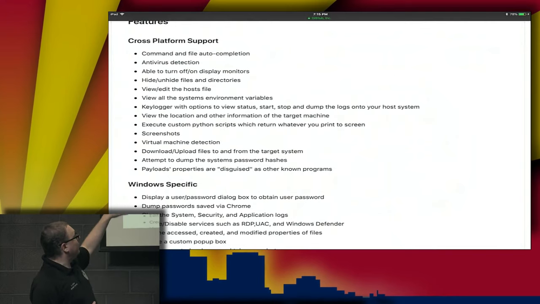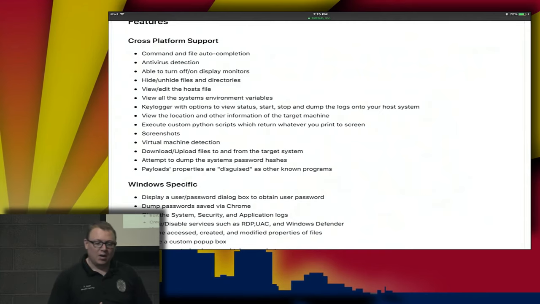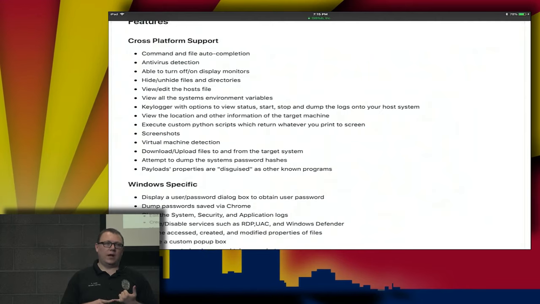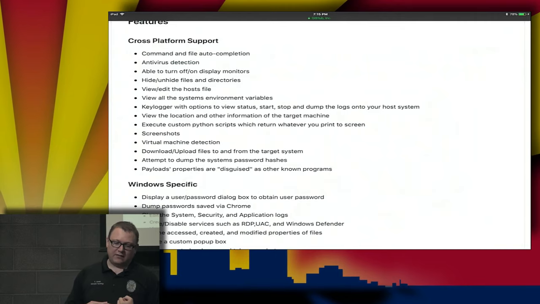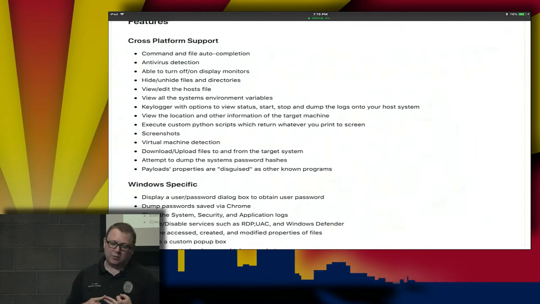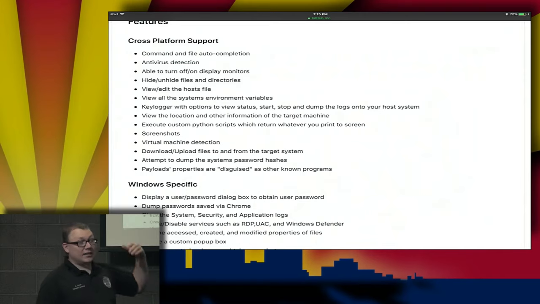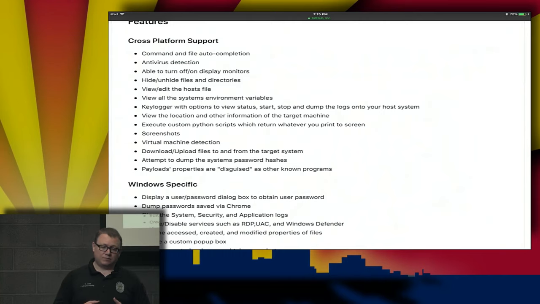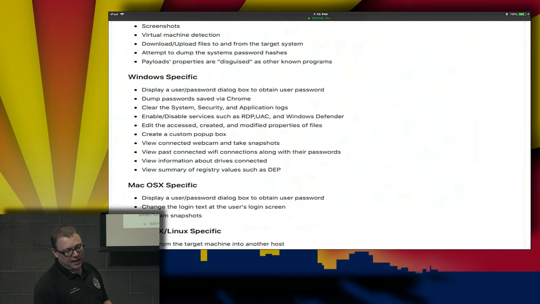Now, many of these tools are going to share features, but I kind of put this one first because most of the features are actually up here. But what we're looking at is, are you going to be able to get away from antivirus? Are you going to be able to hide and unhide files and directories? Can you view and edit the host file? Are you able to interact with environment variables for the system? Of course, people are going to want to have access to a keylogger. Can they view the location and other information of the target machine? Can you create screenshots? Can you turn on and off the user's webcam?